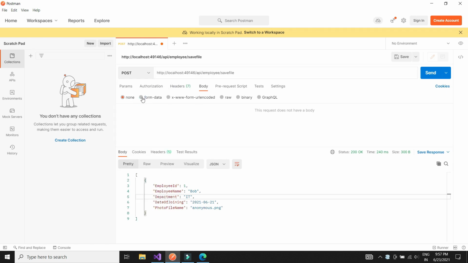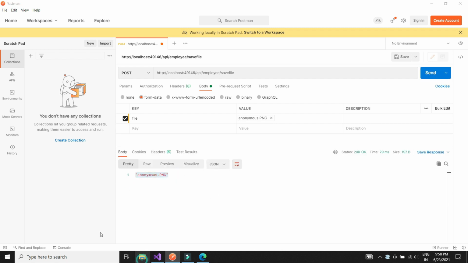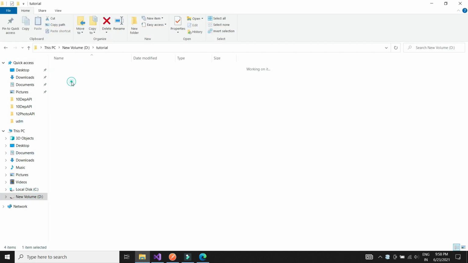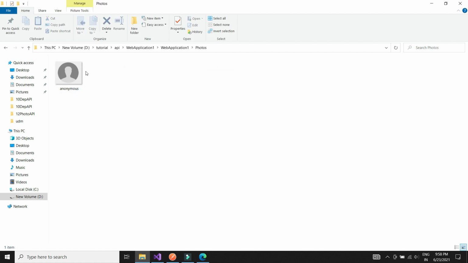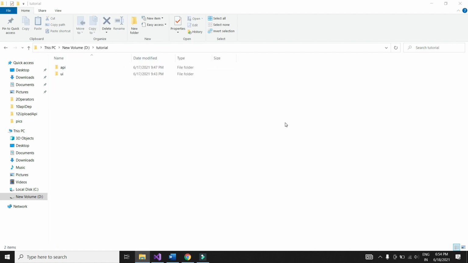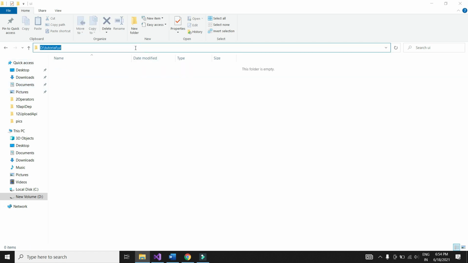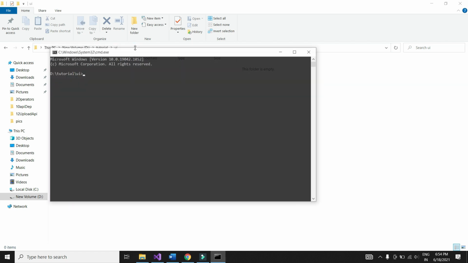Let's now test the API by uploading an image file. We see that the upload was successful and we can see the image in the newly created path. Let's now create the Vue Js project. Navigate to the folder where we need the project and open Visual Studio Code.